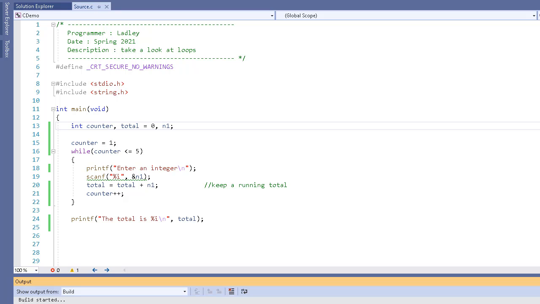Here I'm declaring 3 variables. Counter, which I'm going to use as a counter for my loop. Total, which starts at 0. I'm going to keep a running total of the values the user entered. And N1, which is what I'm going to use to let the user enter their values.